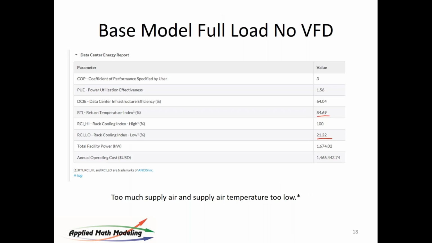And on our base calculation that I was showing you, the RTI was 84. We've got too much air, no VFD in this case. RCI is 22. That's awful. Cost right now to run all those chillers with a full load in the room is 1.4 million, according to 10 cents an hour. Too much air and the supply temperature is too low. Both conditions exist. So now let's take a look at the next set of output here.